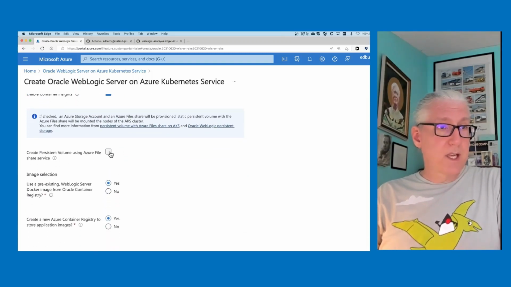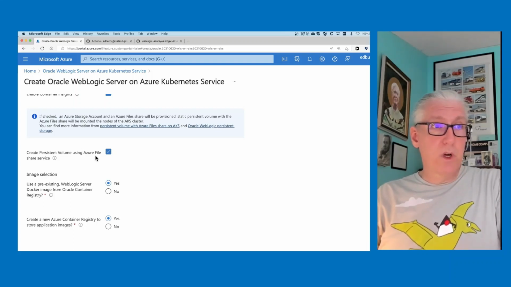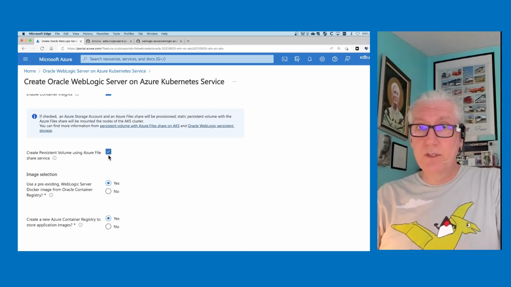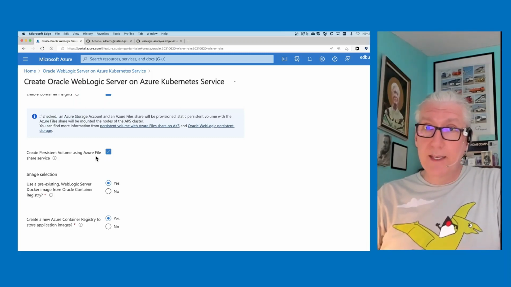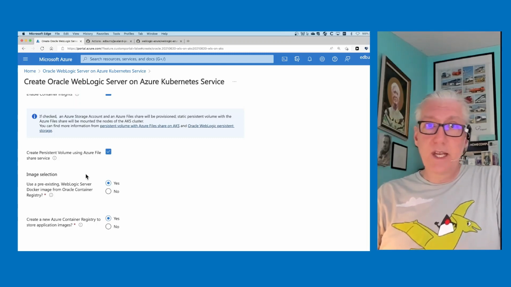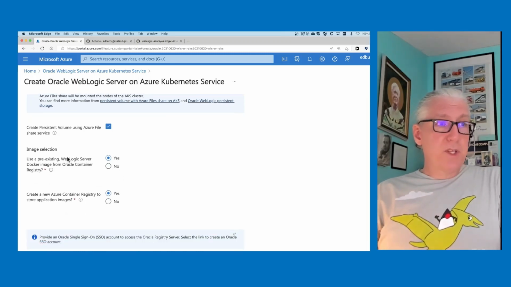If you select this option, you can turn on persistent volumes. This will cause persistent volumes to be mounted to your nodes. And this is useful if you want to set up the logging to go to those PVs instead of using ELK, for example. There's a number of options for image selection.